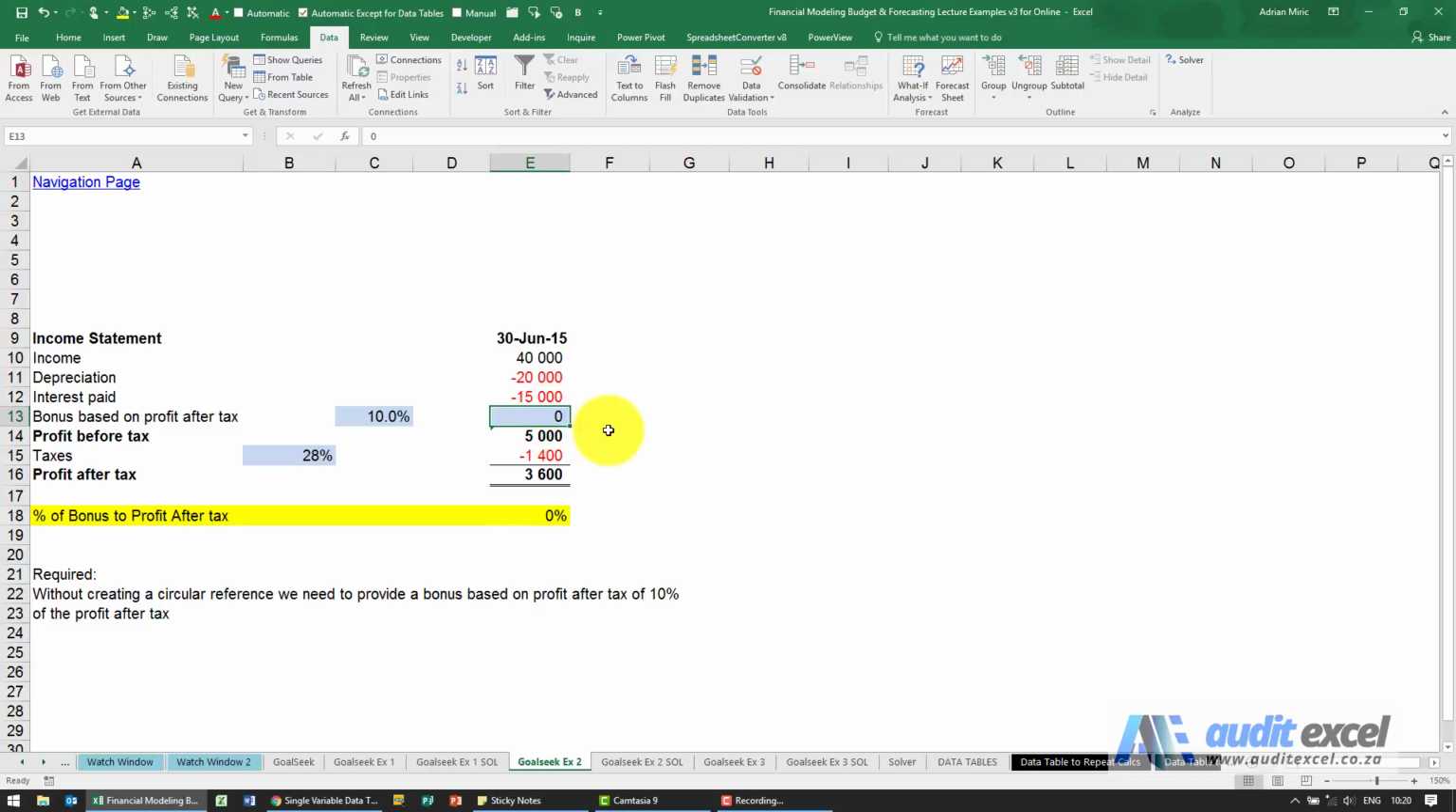So we could do it manually, I suppose. I'll put in minus 100, and you'll see that's 3%. So I could do it manually. Or else we could go Data, Goal Seek.